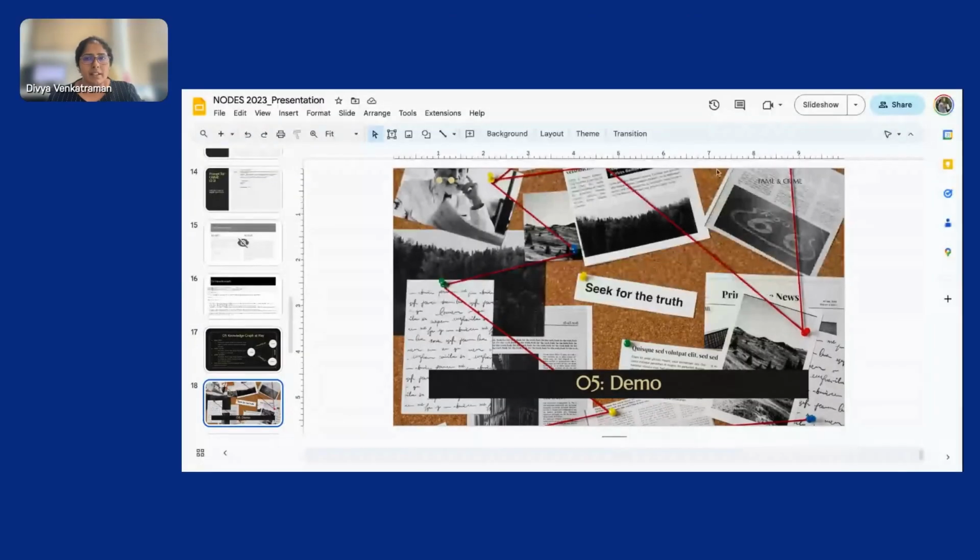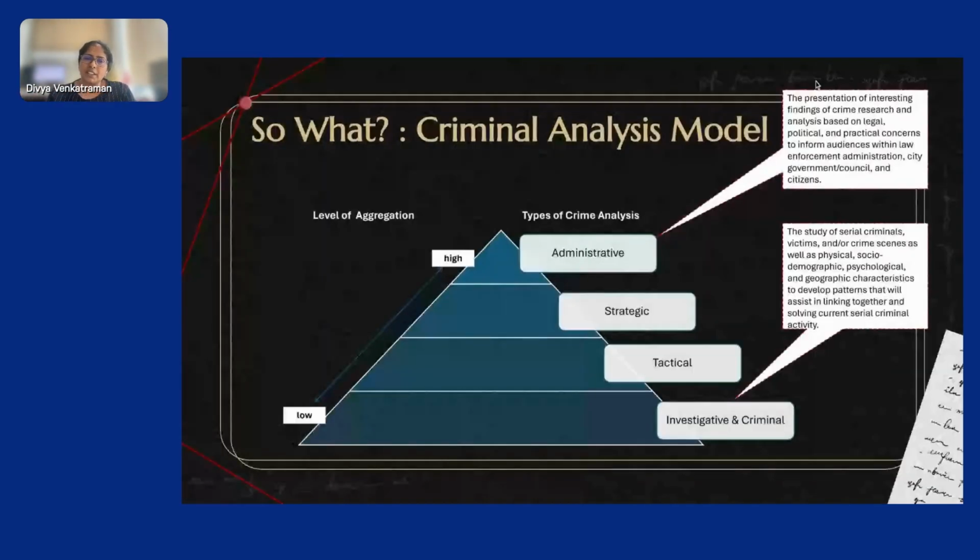So let's move on with the presentation. Okay, so what do we do with this? Of course, it can be used for investigative and criminal analysis at the bottom of the pyramid. But also, if we think about fusing this with a lot of investigative information, it can actually be used at administrative levels for policy makers as well, right? Because it gives you unique context.